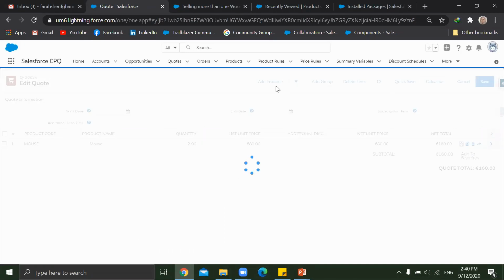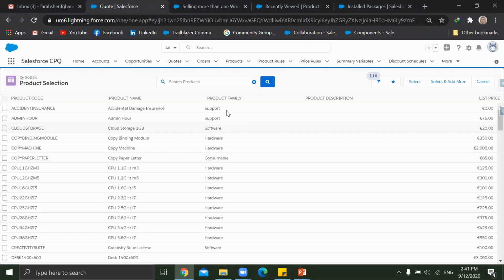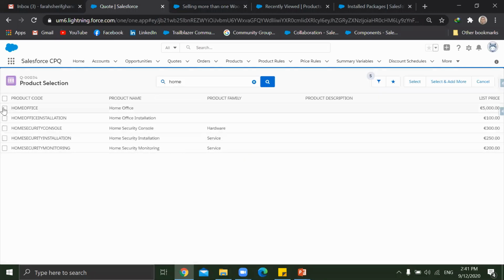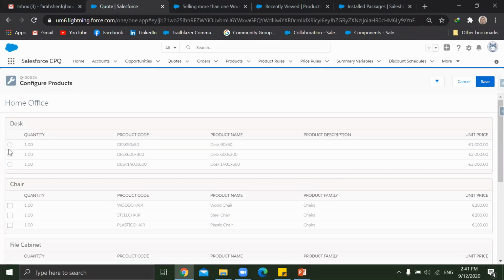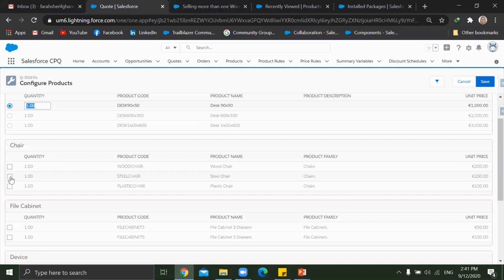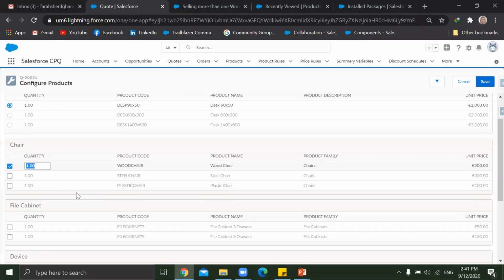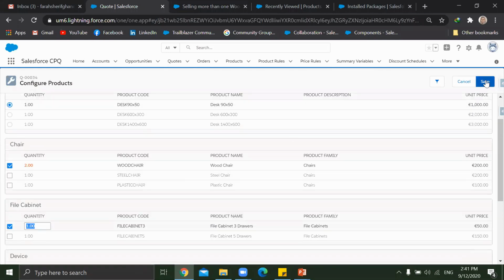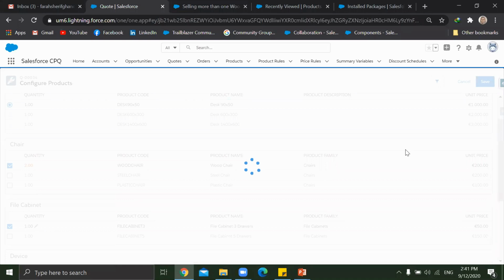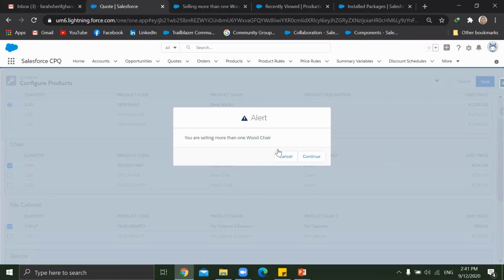add products, office. So let's choose this desk, and with the chair, let's make it quantity of 2. Okay, and let's choose a file cabinet, and let's try clicking save. Should display an alert. Yes, here it is. You are selling more than one wood chair.